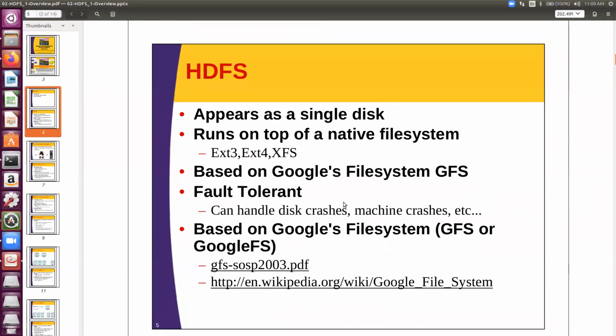HDFS appears as a single disk, and secondly, it runs on top of a native file system. The native file system is your ext3, ext4 in Linux. It runs on top of it, like in our single node Hadoop installation, we first installed Ubuntu, and on top of it we installed Hadoop, right? So in our native file system, that is Ubuntu, we are running file systems such as ext3, ext4, and XFS, etc. These file systems have a very small block size.